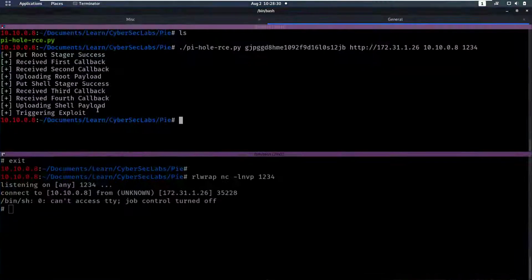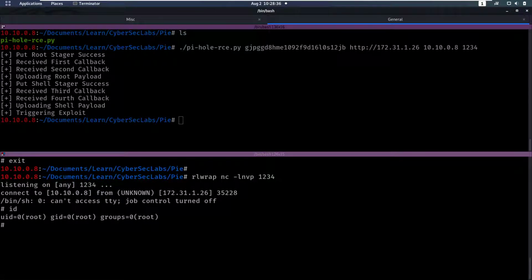From just quickly reading the source code, we can see it worked, and we got a shell back. And as we can see, our shell is a root shell. So that was this box.